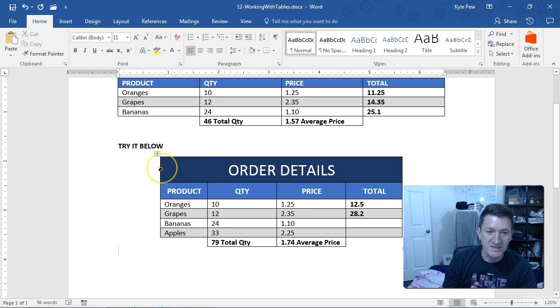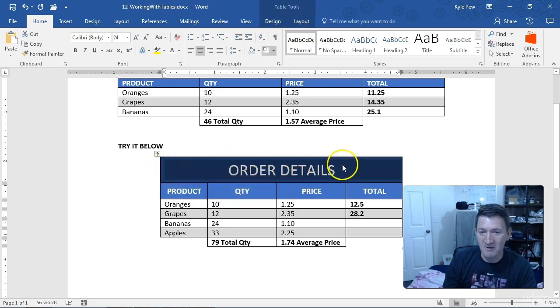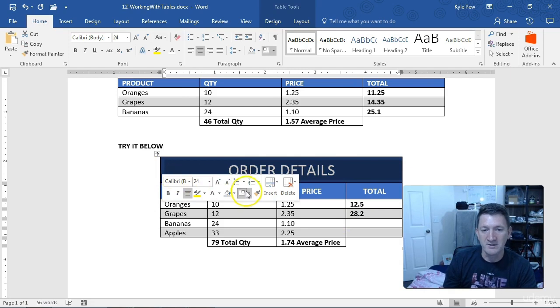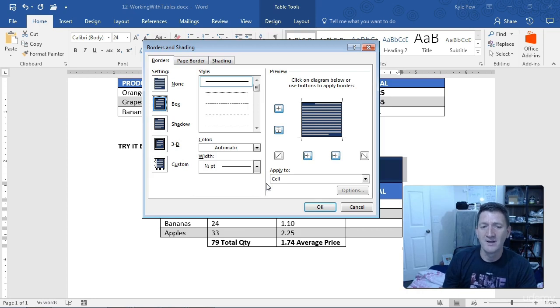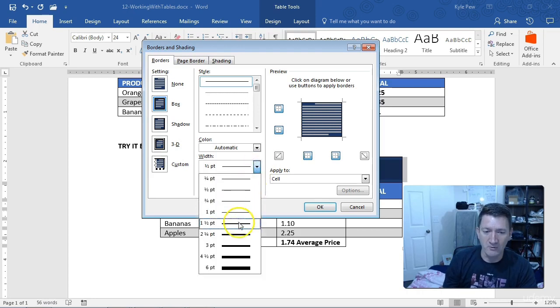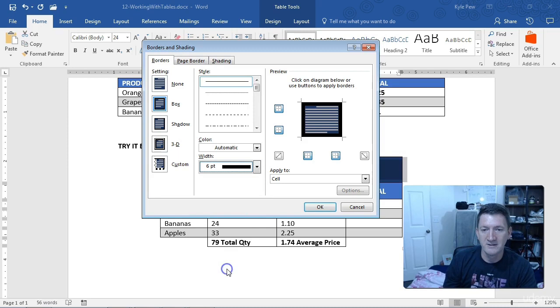I'm going to go up here to this top cell. Again, I'm going to make sure I get just that one cell selected. Get that arrow there. Go into the borders, borders and shading. Now this time, I want to change the thickness. I'm going to go really thick. I'm going to go 6 point.